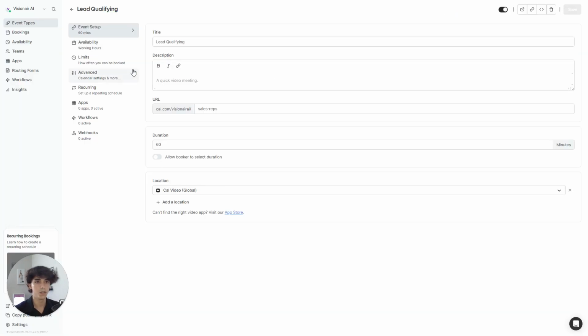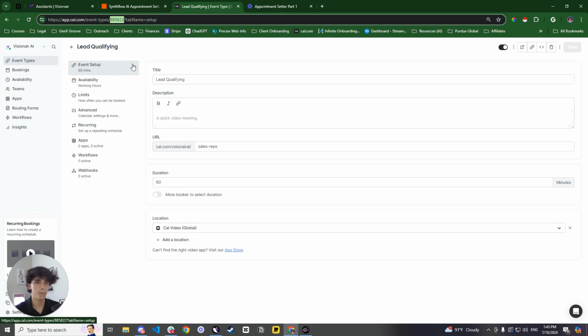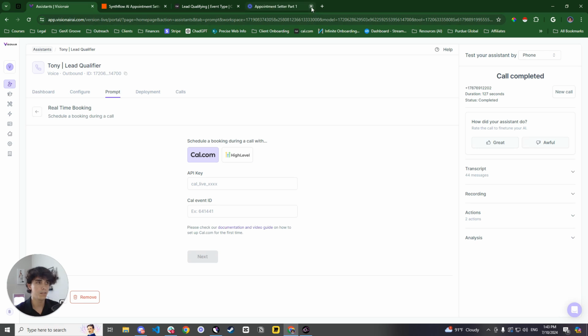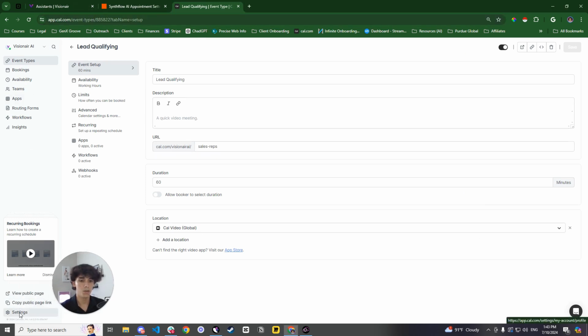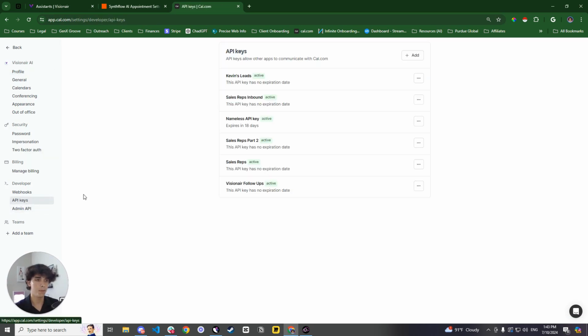Now in order to get your API key and your call event ID, this is what you're going to need to do. You're going to go over to your account, right? And in here, you're going to see this right here, right? You're going to go to events and then event type. And then you're going to go and click on this and then copy this right here. That's going to be the event ID, right? So if you go back and you paste it here, that's going to be the call event ID. Now, in order to get the API key, you're going to go down into settings and then admin API key. You're going to go to API keys right here.